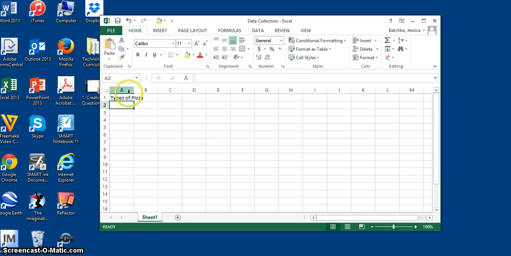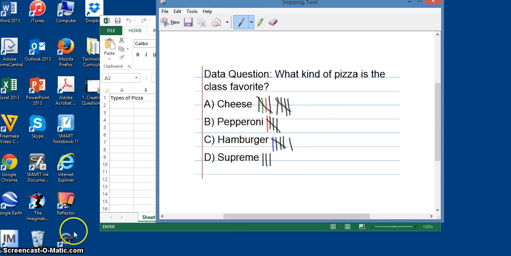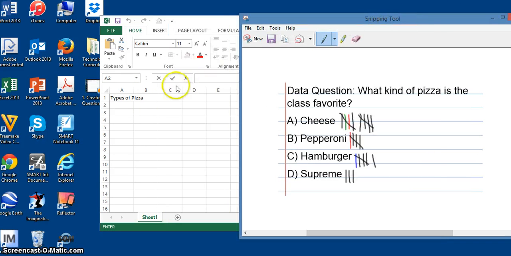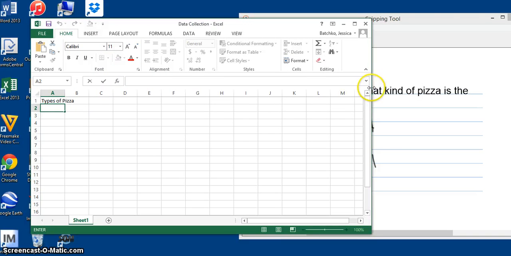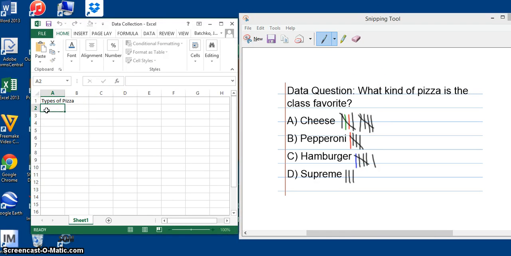And then I'm going to go to A2. And the first one that I had on my survey was cheese. You should have your journal in front of you so that you can type this out as it goes. So my first one's cheese. I am not going to put the A because that doesn't really make sense. That was just to help us when we were asking them. My next one was pepperoni, hamburger, and then supreme. So you should be doing the same thing. What were you asking about and what were your choices? So you're going to type that.